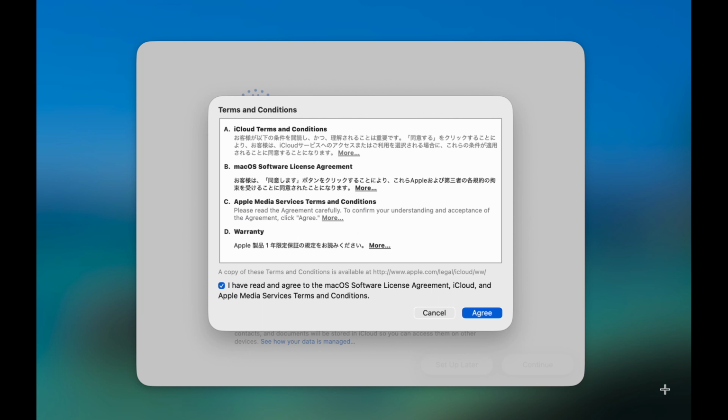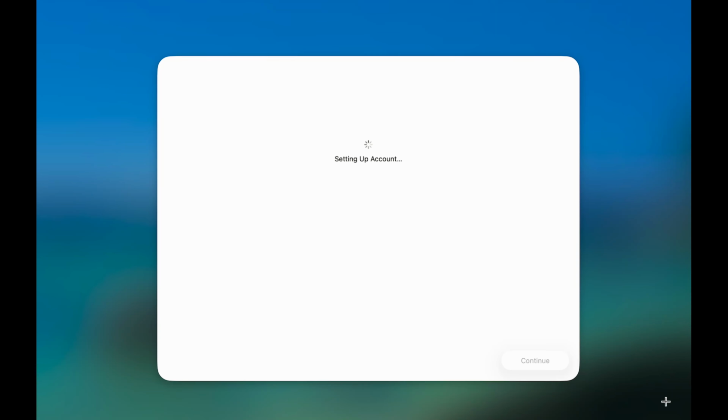Step 12. Terms and Conditions. Read Apple's terms and conditions in your language. Check the box to agree, then click Agree. Step 13. Setting up your account. At this point, you will see a spinning progress indicator while macOS creates your account. Wait until the progress completes.